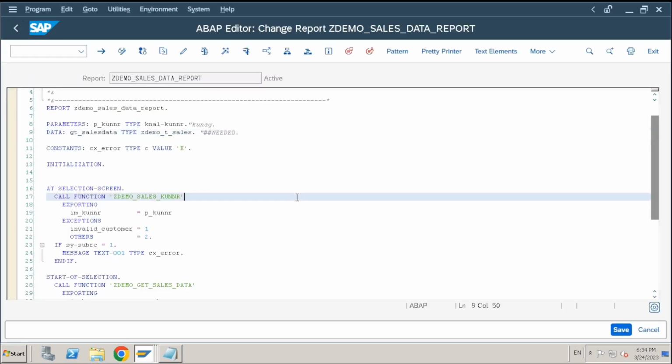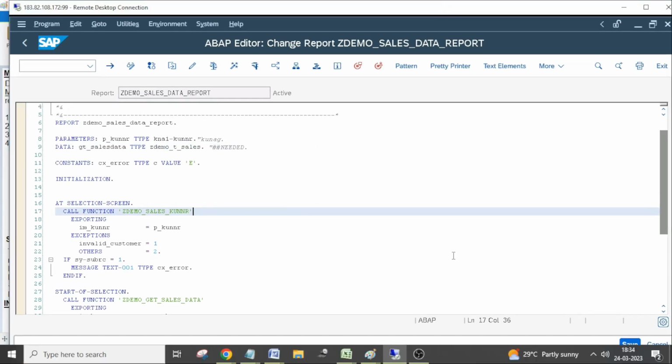So this is how we need to check your program before submitting for release. Is everyone clear? What are the two important checks we need to do? SLIN check and ATC. Please practice using these two checks because these are very common practice in any project these days.